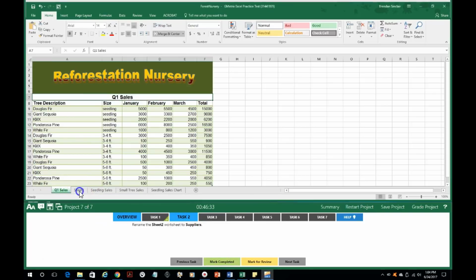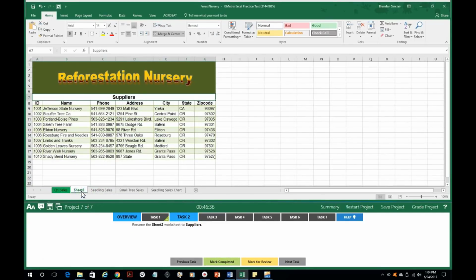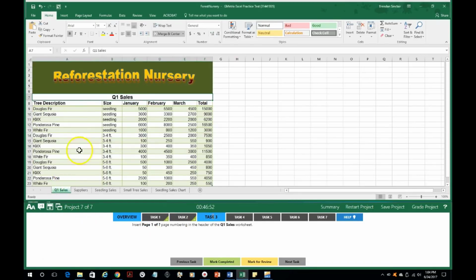Task 2 asks us to go ahead and rename Sheet 2. So what we're going to do is double-click this sheet until you see the text highlighted, and we're going to go ahead and capitalize suppliers and type in that word with the S. We'll go ahead and hit Enter. We'll click Mark Completed.